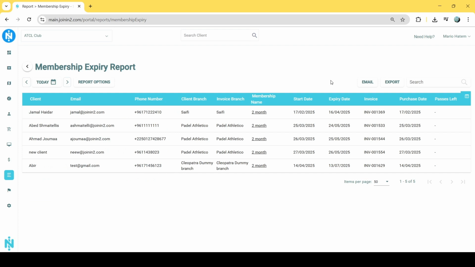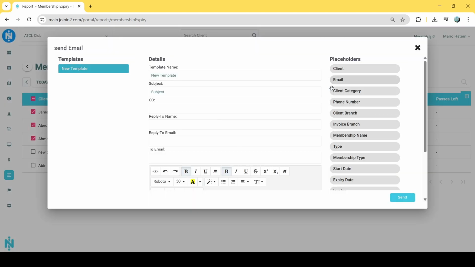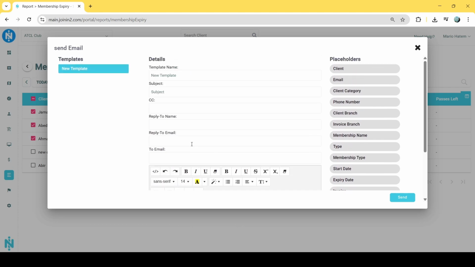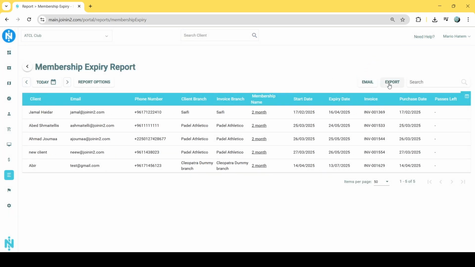One additional thing that this specific report provides you is to be able to email your clients. From here, you can click on this email button, select all or some of the clients that you want to send an email to, click send, and this will provide you an option to write your own template, maybe attach pictures, or send them a reminder to renew if you're tracking the clients who did not renew as of yet, and send them the email accordingly. You also have the option to export to an Excel sheet.